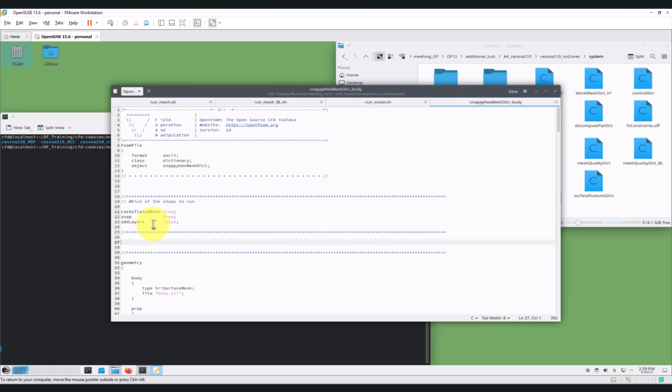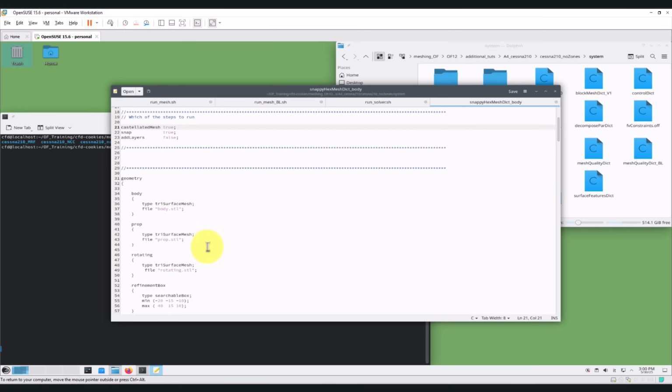Personally speaking, new geometries are tricky, so I like to do everything one at a time. First the castellation, I check that everything is okay, and then I go enable snapping and put this to false and so on. But in this case, let's do steps 1 and 2 at the same time, and then later we do the add layers. So remember the first things.